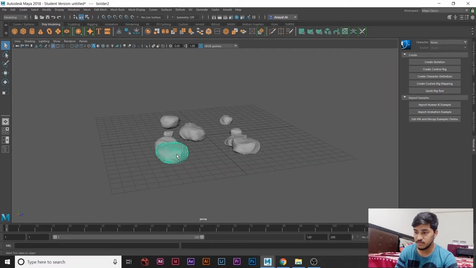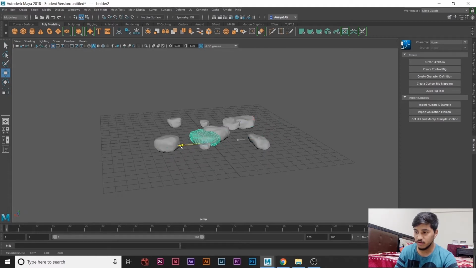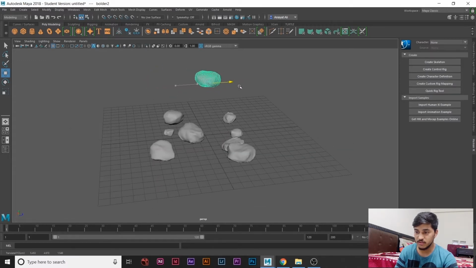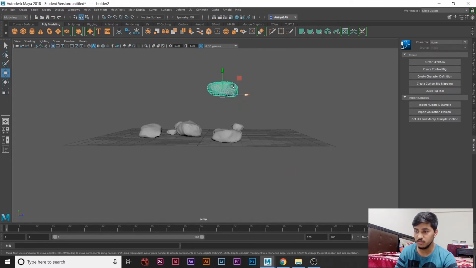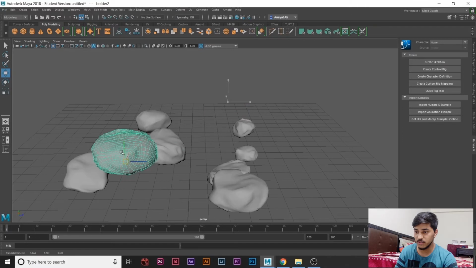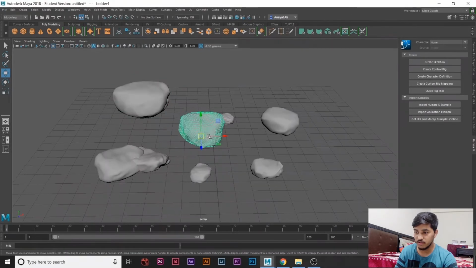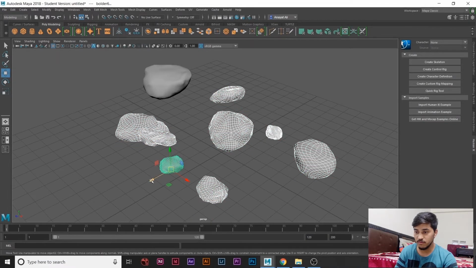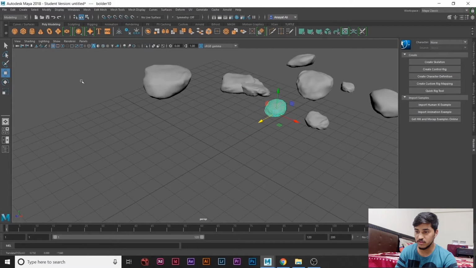What we can do here is just move some stones here and there. We got to choose a stone for our base. So if you hit W on the keyboard, it's a shortcut for the move tool actually. So you select an object and hit W and you can move things around. And if you click one object and shift click, you can select multiple objects and you can move around easily.